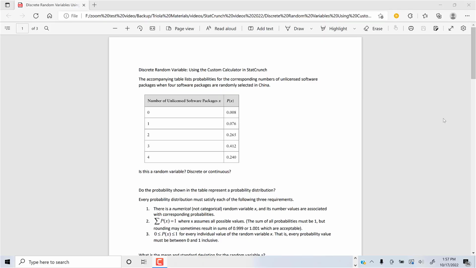In this video, we're looking at using StatCrunch and some of the calculators that are built into the program, and we're working with discrete random variables. So the first problem I'm going to work on says the accompanying table lists probabilities for the corresponding numbers of unlicensed software packages when 4 software packages are randomly selected in China. So we have a table with a random variable x, which is the number of unlicensed software packages, and it ranges in value from 0 to 4. And there's the associated probability.